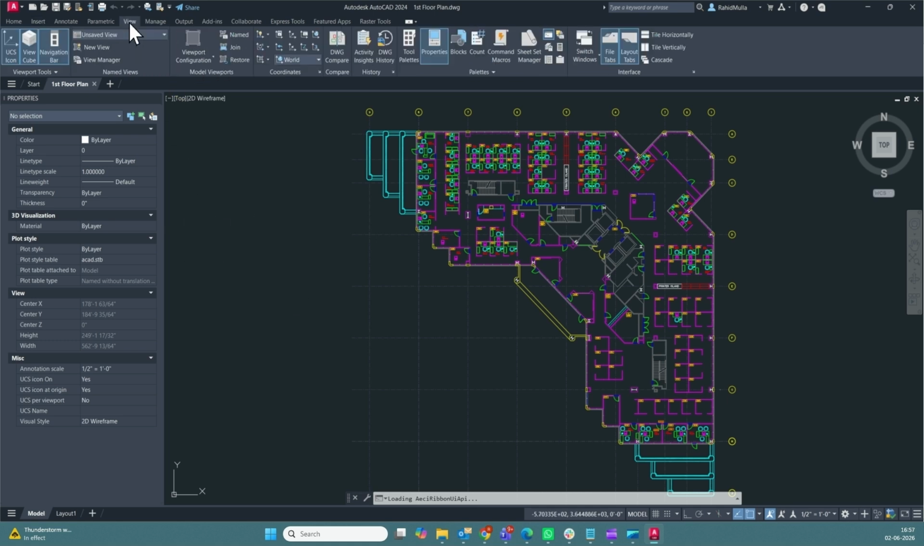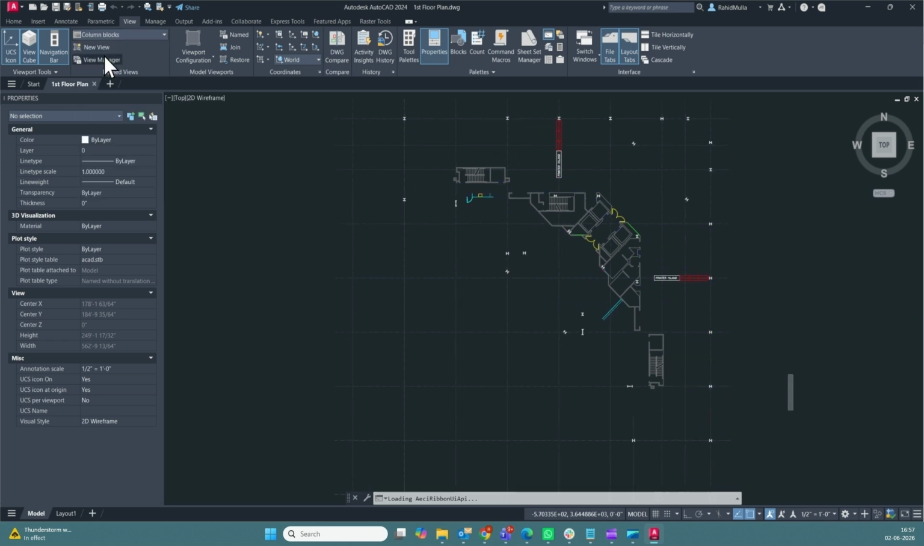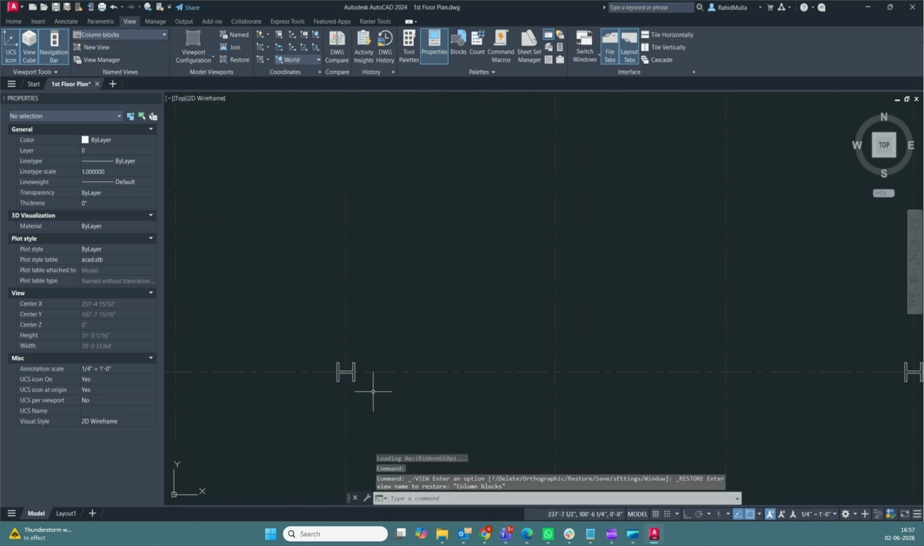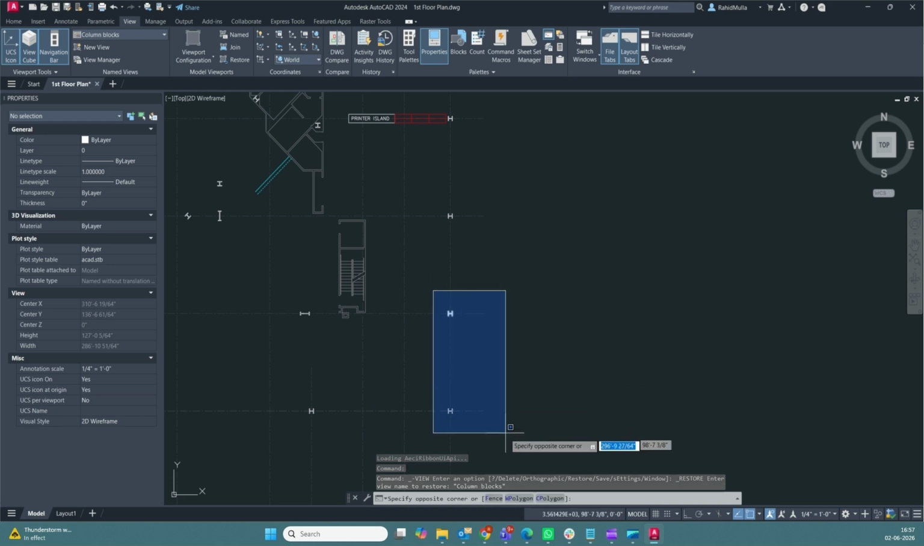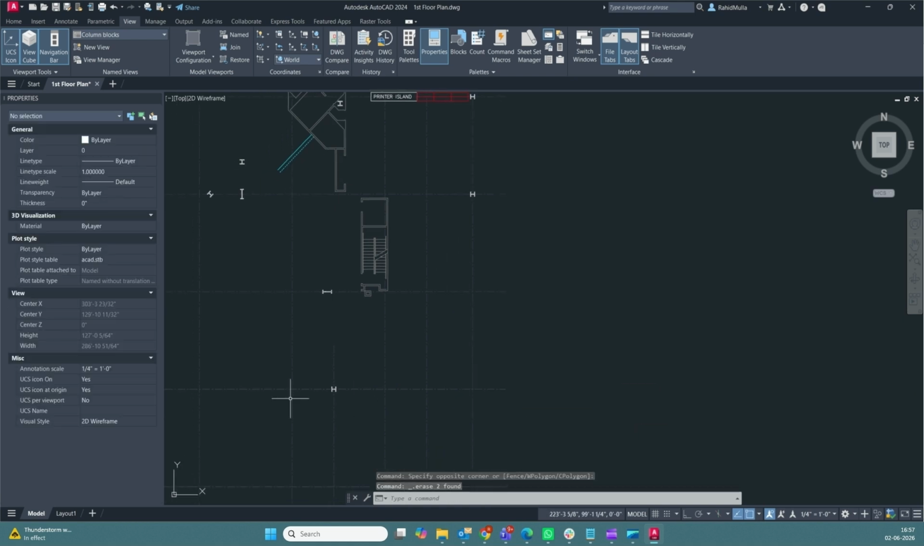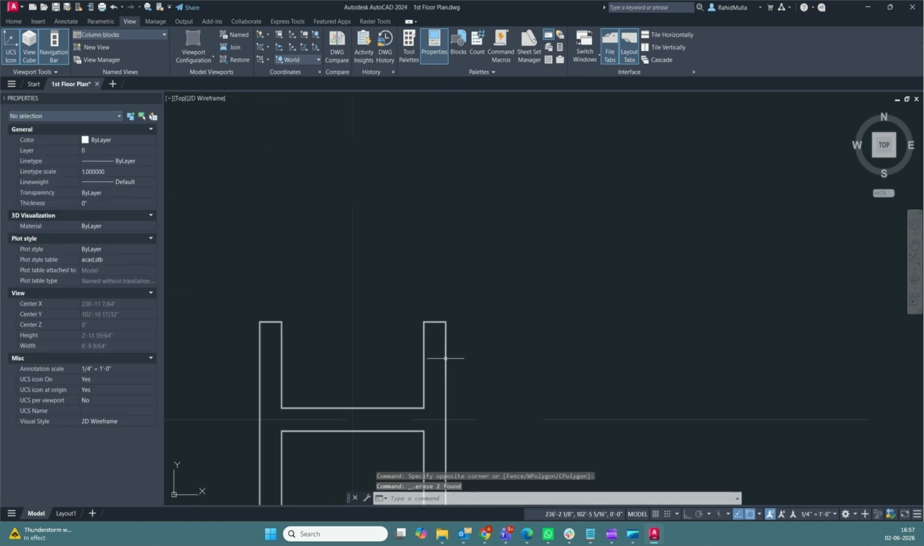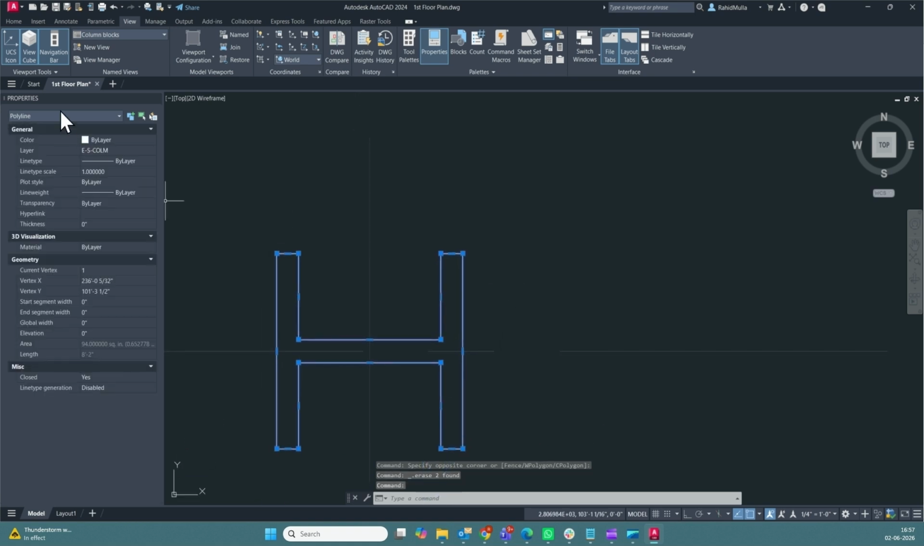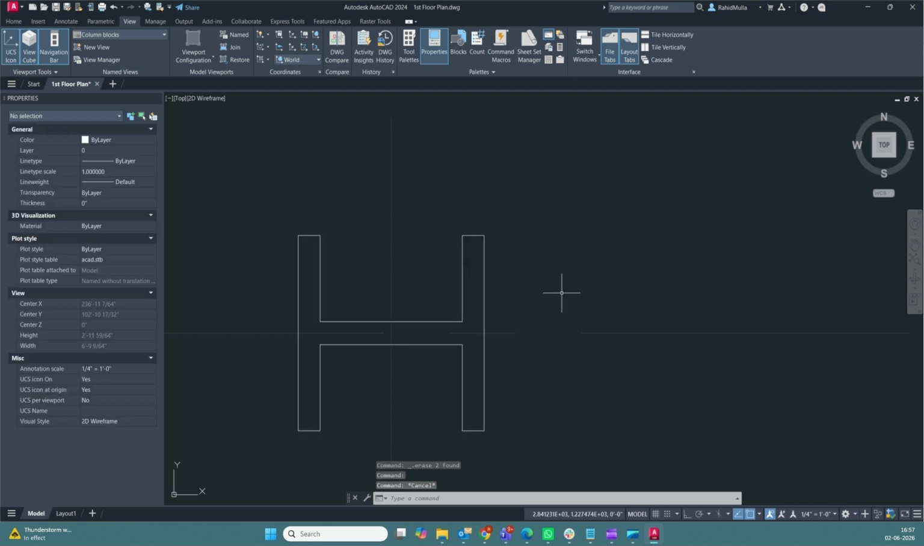So first what we will do, I have a sample project of Autodesk, and here some of the views are saved. So we will go here to this column blocks view, and we will delete these two columns which are here, and if I select this column, you can see that this is a polyline, and now we will convert this polyline to a block.